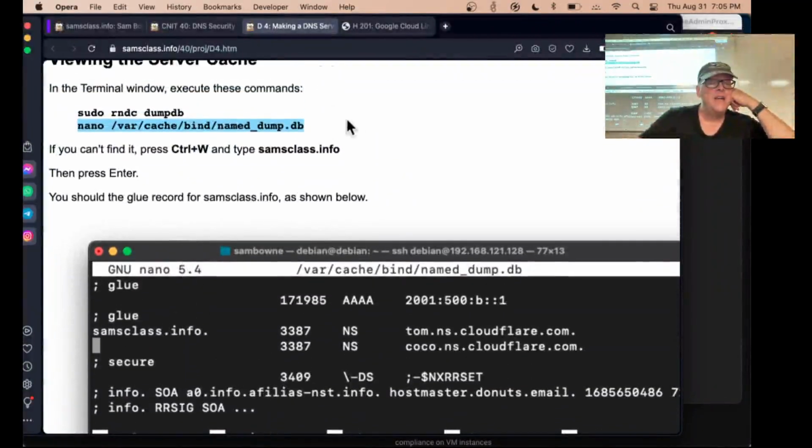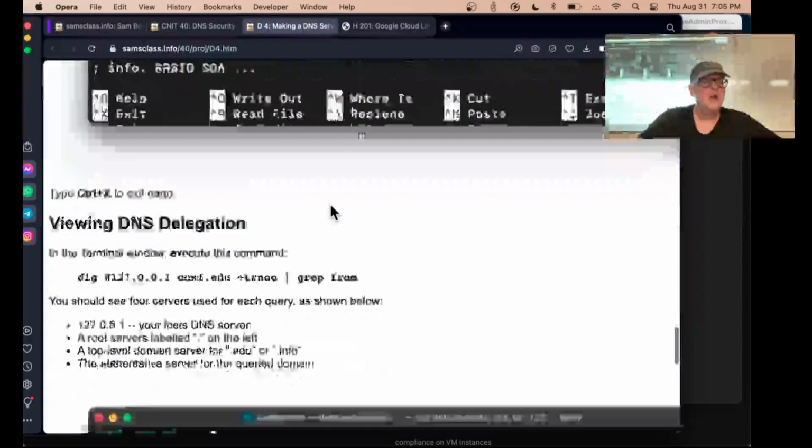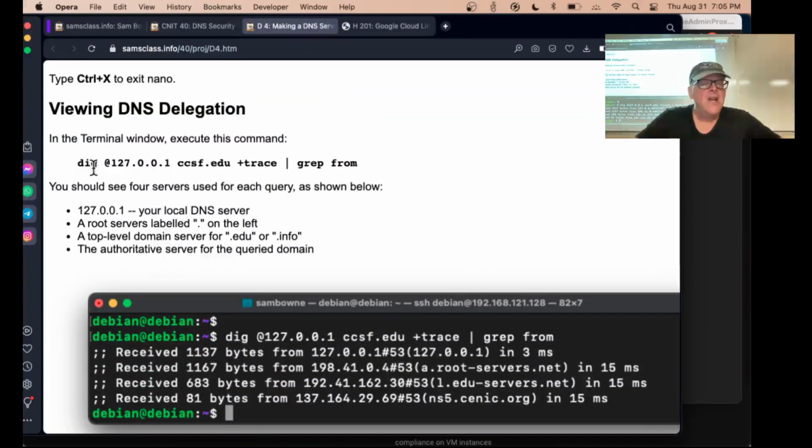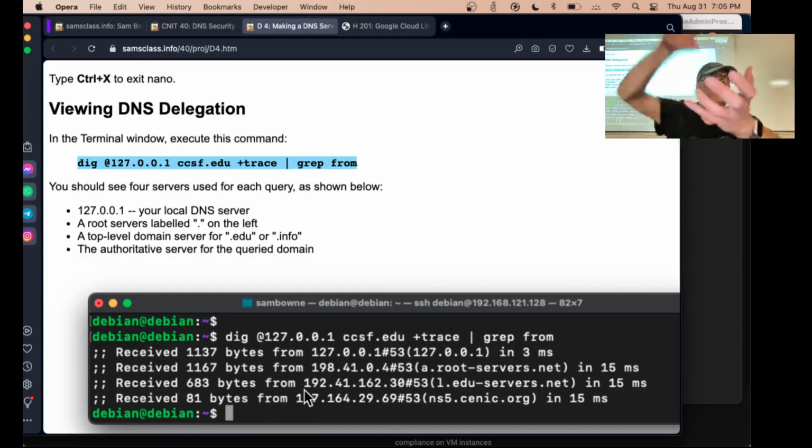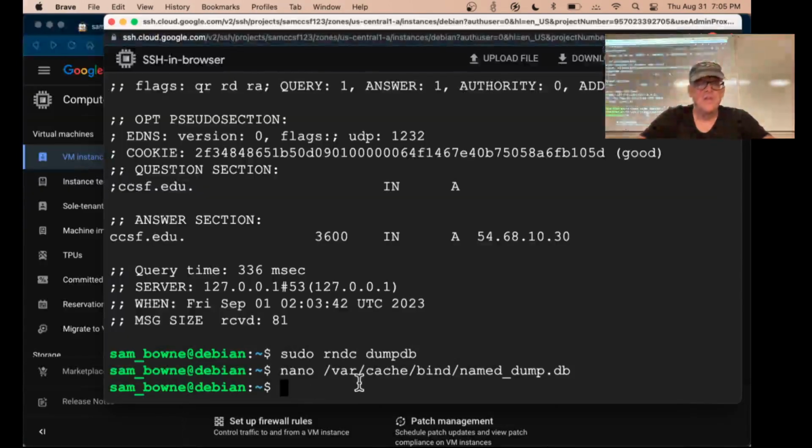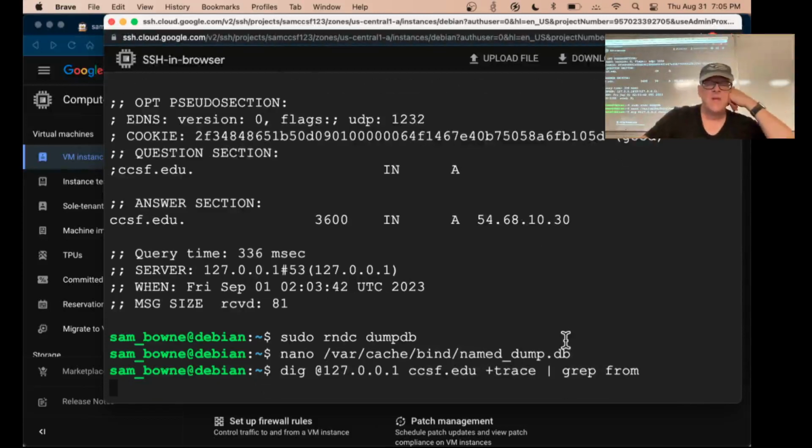All right. And if you did the project, you'll have samsclass.info also, because you probably got the flag by doing a query to samsclass.info. And now we can view DNS delegation. This command will dig for ccsf.edu using trace, so it won't use the cache. It'll do the full process of figuring it out. And this grep will just show me only the lines that have from, so it's easier to read, so I don't have a whole page of data from each one of those queries. So there you go. It will show me just one line for each query it sent off.